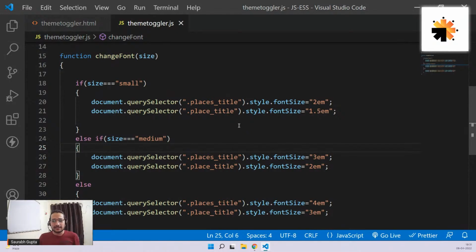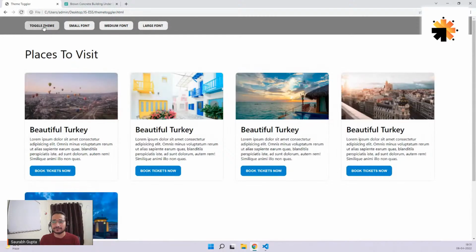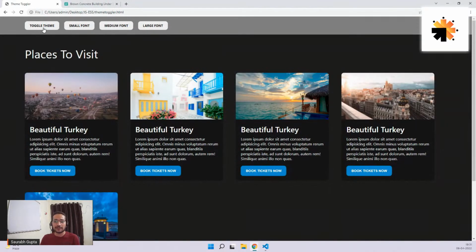Okay, guys. Jackson is asking how to do dark and light mode toggle. We have already done it, right? We have already done it. You have to watch the video from the start again.